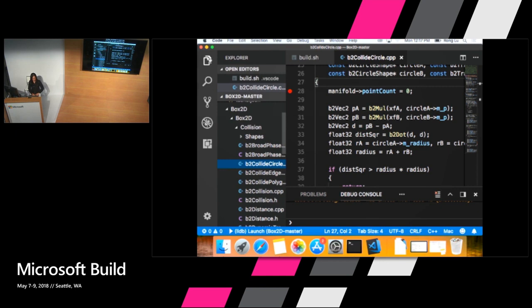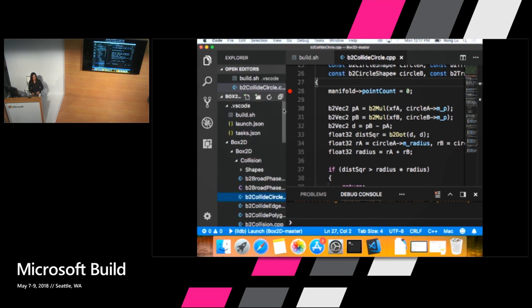Notice that I had never done any configurations for IntelliSense to work. I literally just opened that folder, and everything works out of the box. Of course, I did set up the build task and debug task, but nothing for IntelliSense, right? Nothing. Let me show you what we actually do behind the scenes to make everything work.